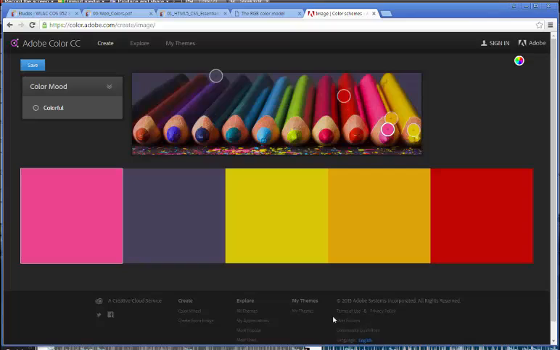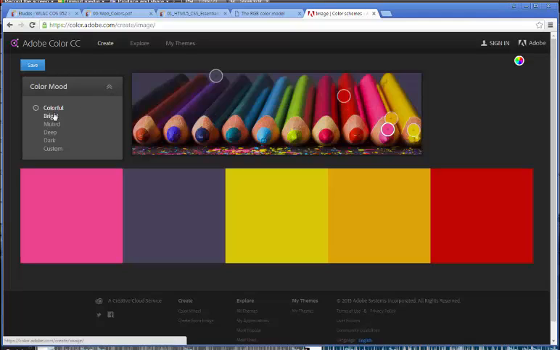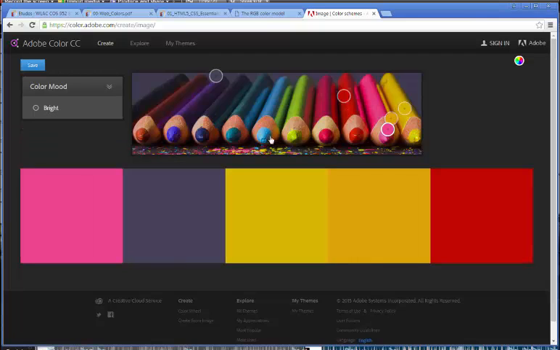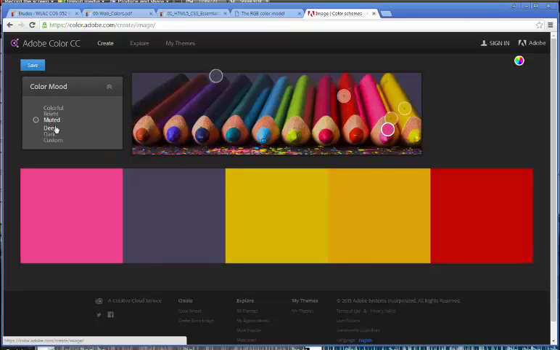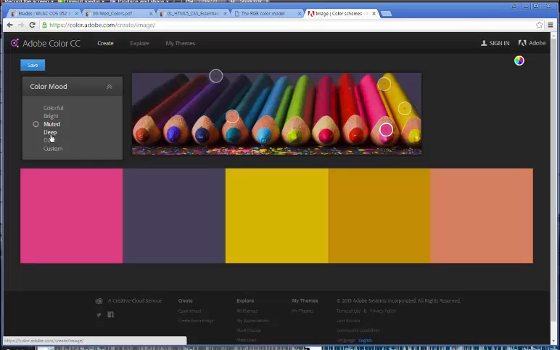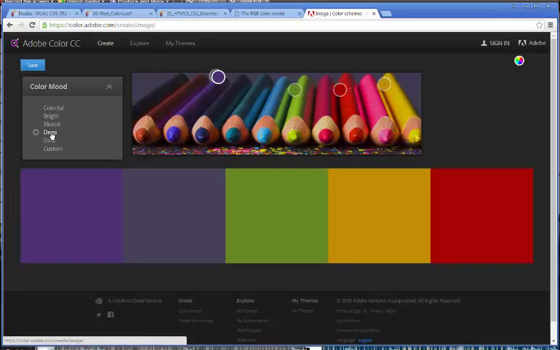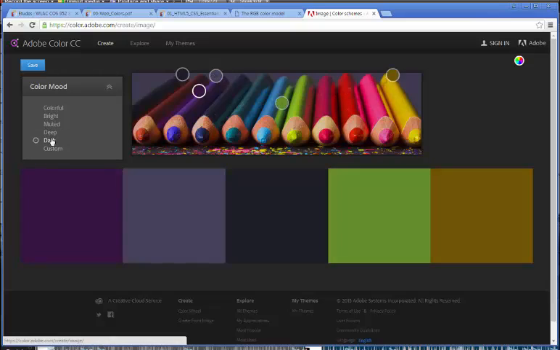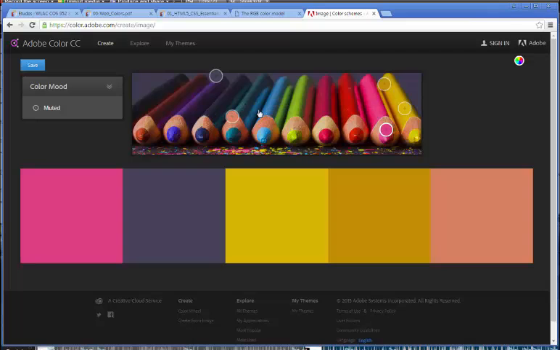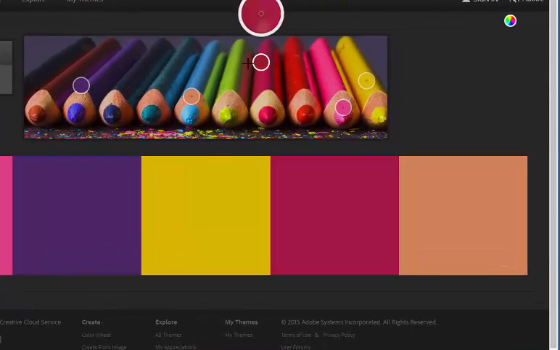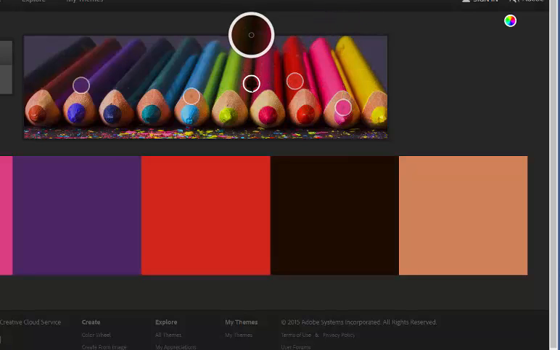So here are colors suggested for us, and we have under our color mood, right? We have color mood. This is colorful. If I click over here under bright, then it's suggesting some other colors. Here are muted colors, deep colors. We've got dark colors, or custom colors. So you can grab one of your colors and then move it around and try out different ones. What would these colors be if you selected these different colors?